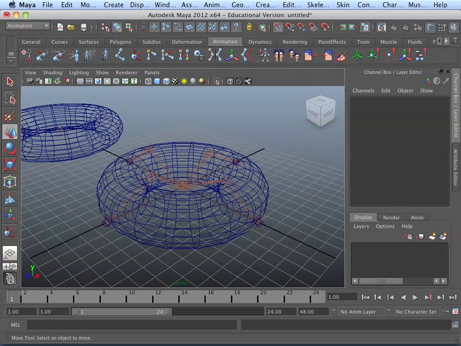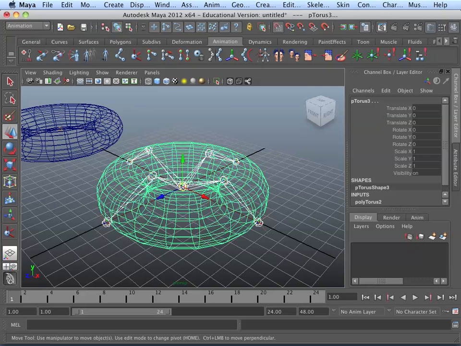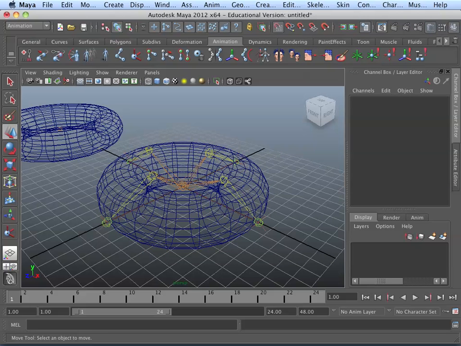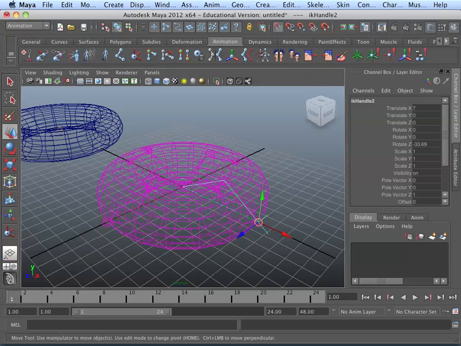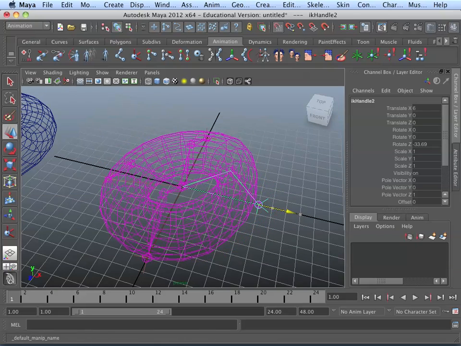So at this point, it's still not skinned, so I pick the root of the joint of the skeleton, pick the mesh, and again I'm going to go skin, bind skin, and smooth bind it. And what that means now is I can kind of deform it from all sides.